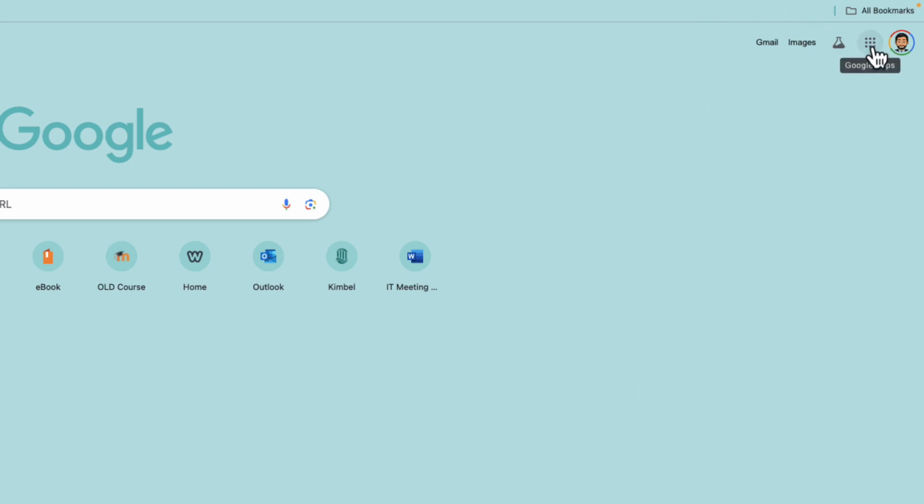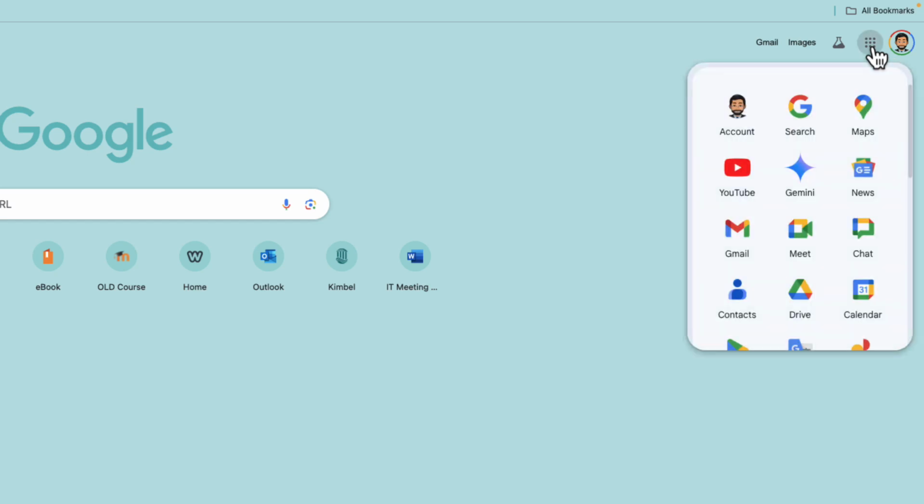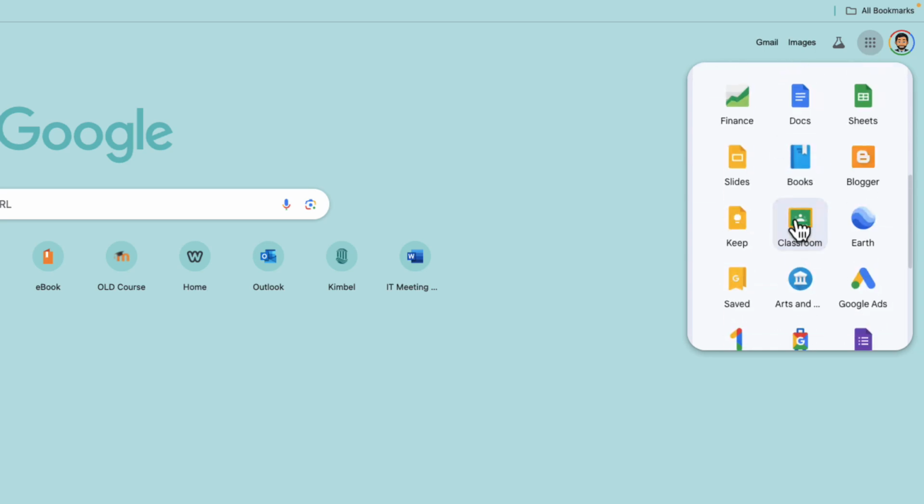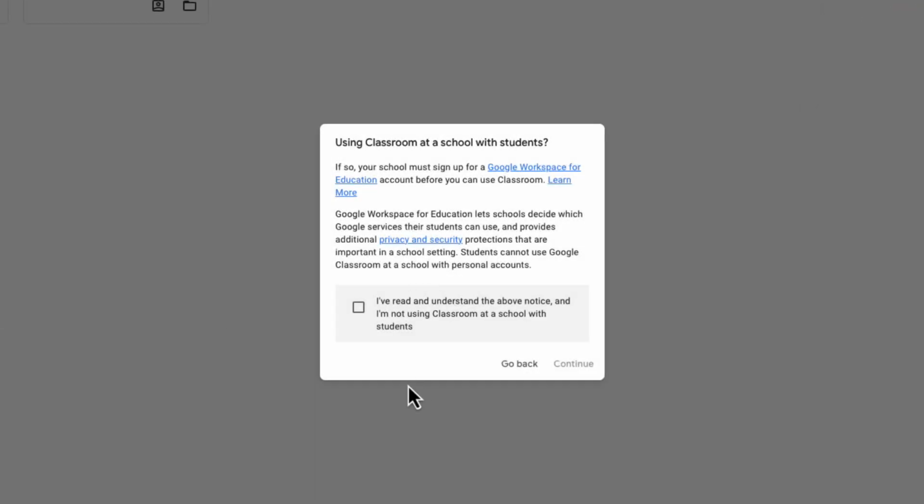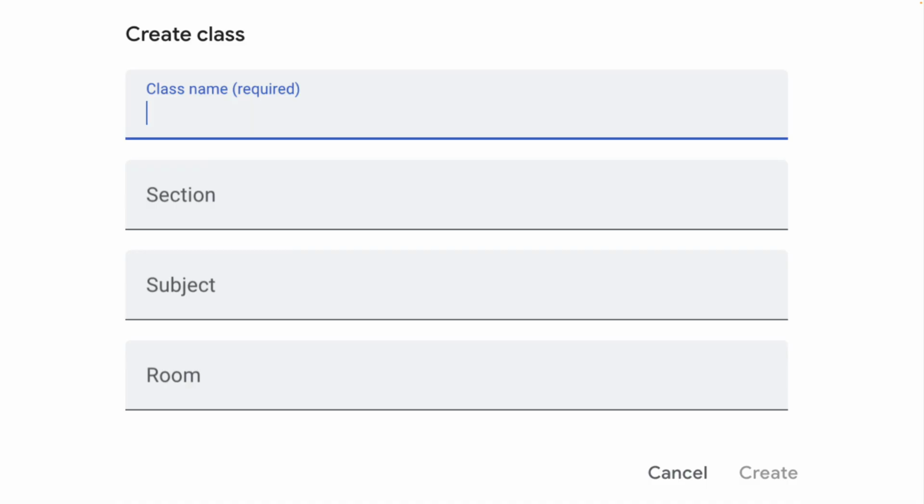To begin, sign into your Google account or create a Google account. Click the waffle on the top right corner of Google and choose Google Classroom. On the top right corner of your dashboard, click the plus symbol. Select Create a Class. Agree that you will not use it with students. Name your class. This is what your students will see on their dashboard. Section, subject, and room are optional. Once you're done, click Create.